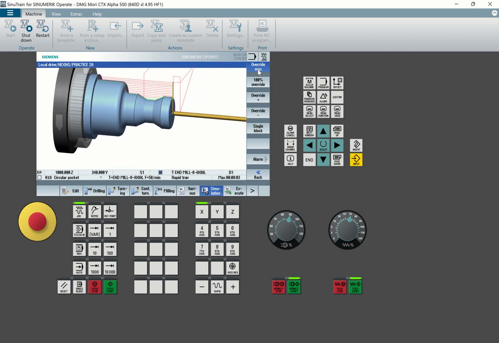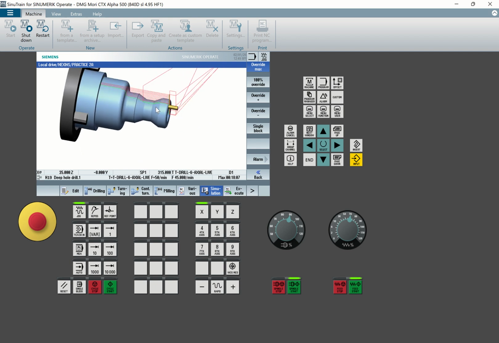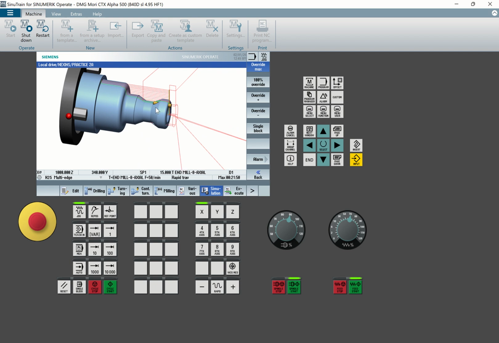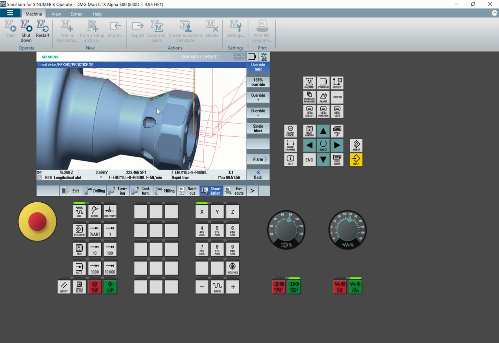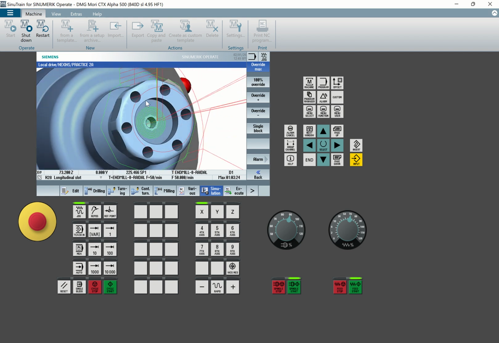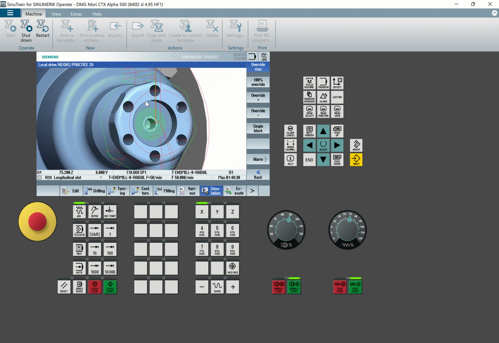I want to see maximum override. Okay, it's almost drilling. I want to see the features here. Yes, see, it has cut what I wanted. There's no material left there, you see. So this is the beauty.